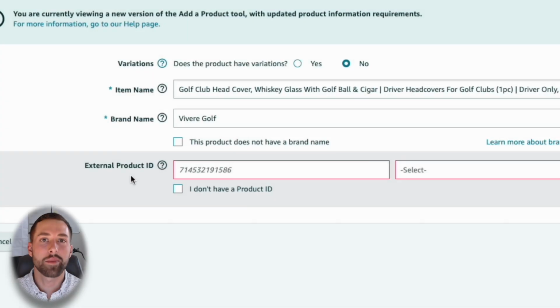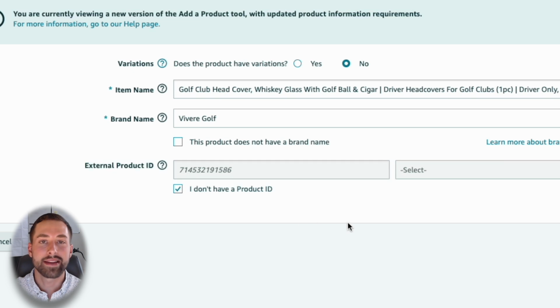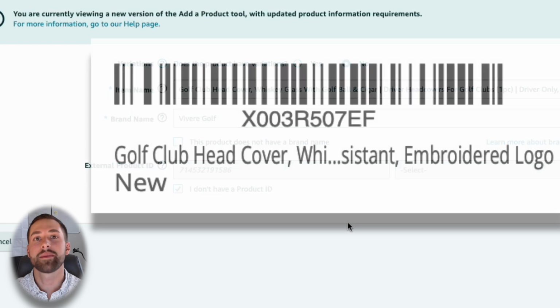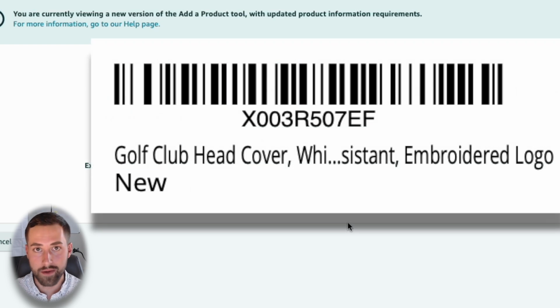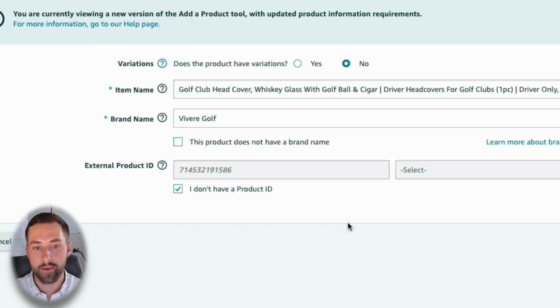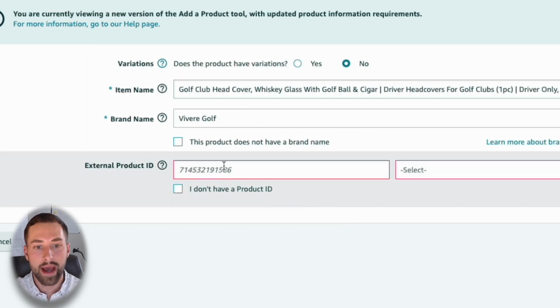All right, so now you know a little bit more about the barcodes and what barcode is applicable to you. So for me personally with this product, I'm not gonna sell this product on any other e-commerce platform, and I'm not able to sell this in retail just quite yet. So I'm actually going to select I don't have a product ID, and then that allows me not to even worry about the UPC or the GTIN. All I'm going to be using is the Amazon FNSKU label as my unique barcode to track this product through the fulfillment network.